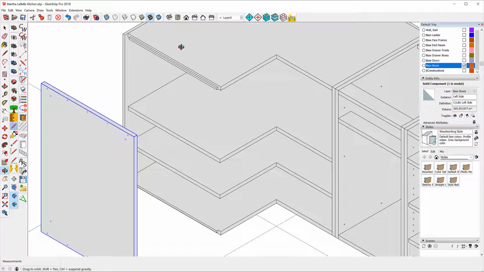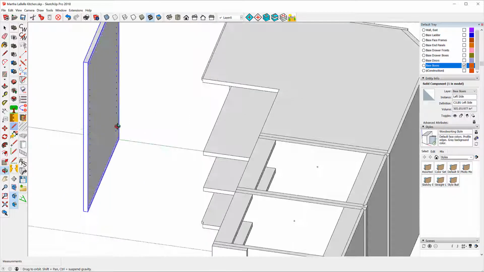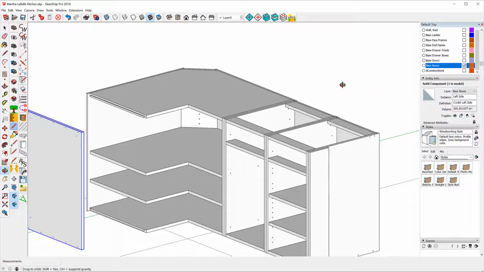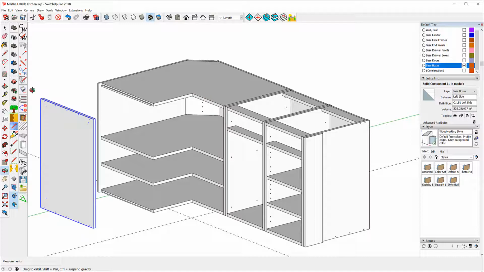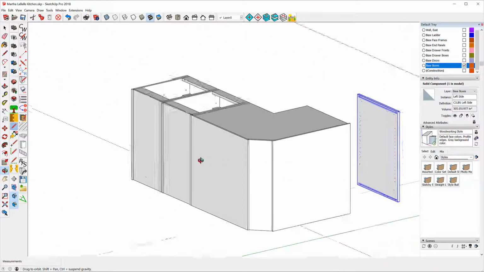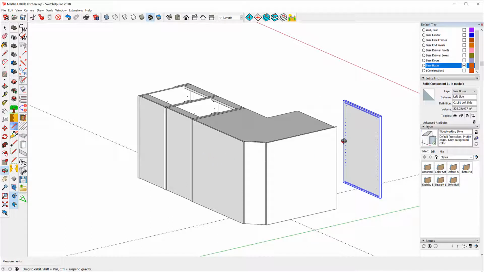Notice the other joinery I chose is that I wanted a mortise and tenon joinery here. And notice the grooves over here in this side to receive this tenon. The backs on these boxes are standard butt joint connections.